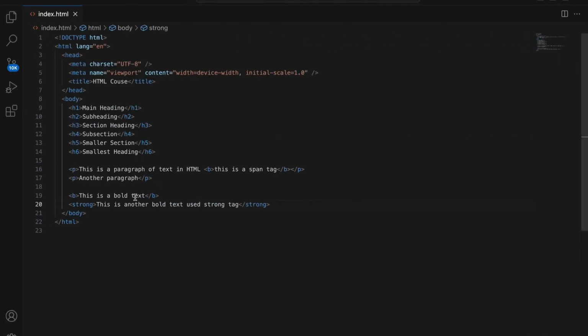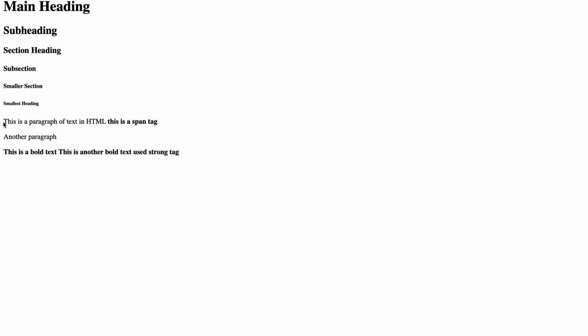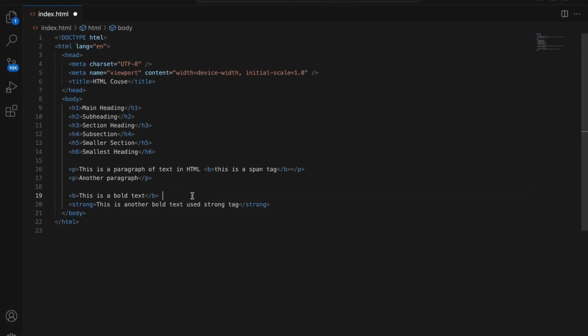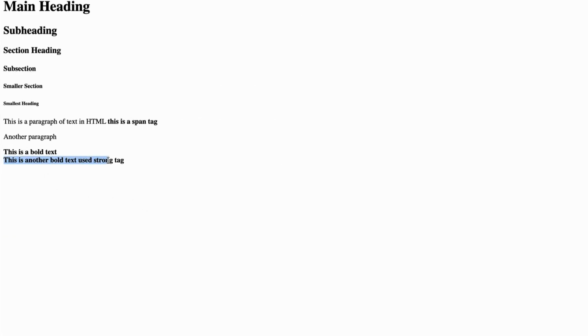The paragraph p tag has a default feature. For example, we write a paragraph here and another paragraph here, and they are not on the same line. If we want to do the same here, we did not use a paragraph, and because of this, they are on the same line. We can fix this by using the br tag. As you can see, they are not on the same line now.